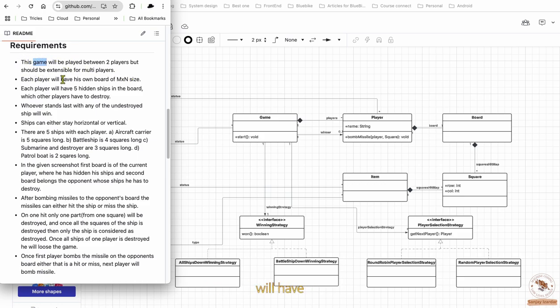Each player will have his own board of m cross n size. So the player is already there, and then there is a board. So for board, we need to create a class. I have created this composition relationship here because the board belongs to this player only. Once the player's life cycle is over, then there will be no meaning of this board.